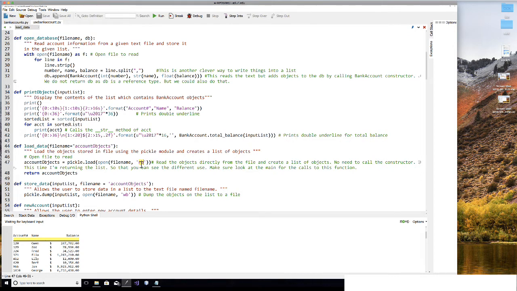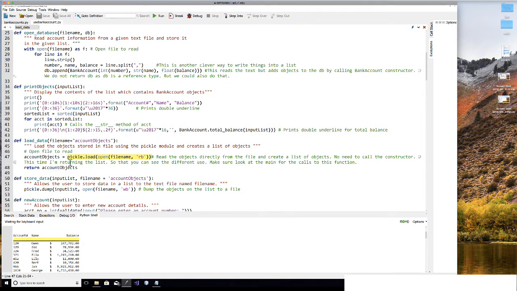RB means read binary, so it gets the binaries from the file. The account objects file that I posted within this folder has the objects, and now I can read them using this code. And it's very simple code, as you can see. It's just one line. You take the objects, put them into a list. There is no append, there is no looping. It's much simpler. And then at the end I return it.